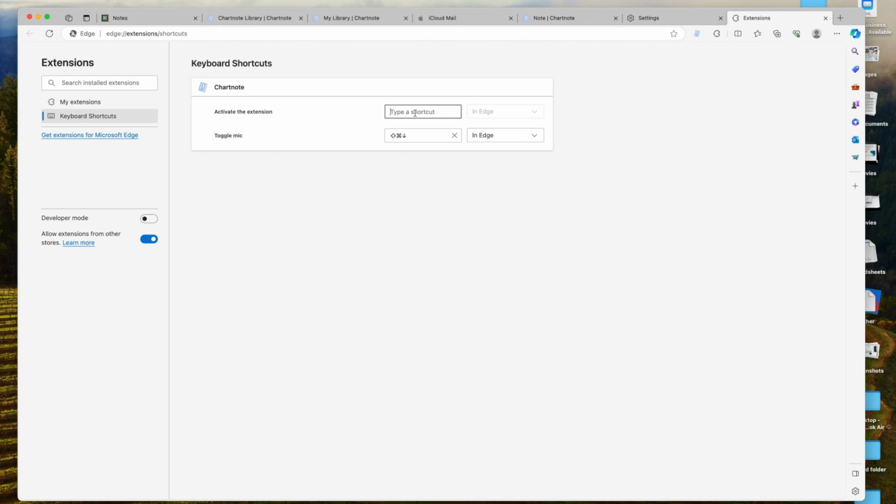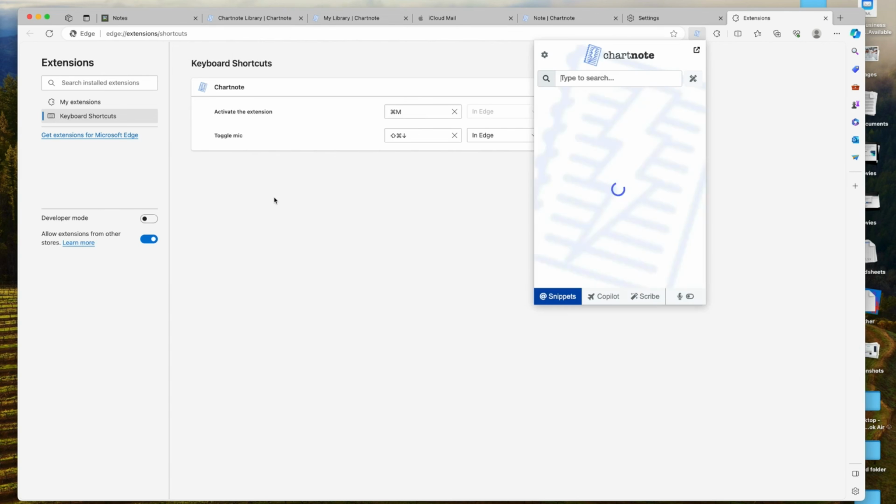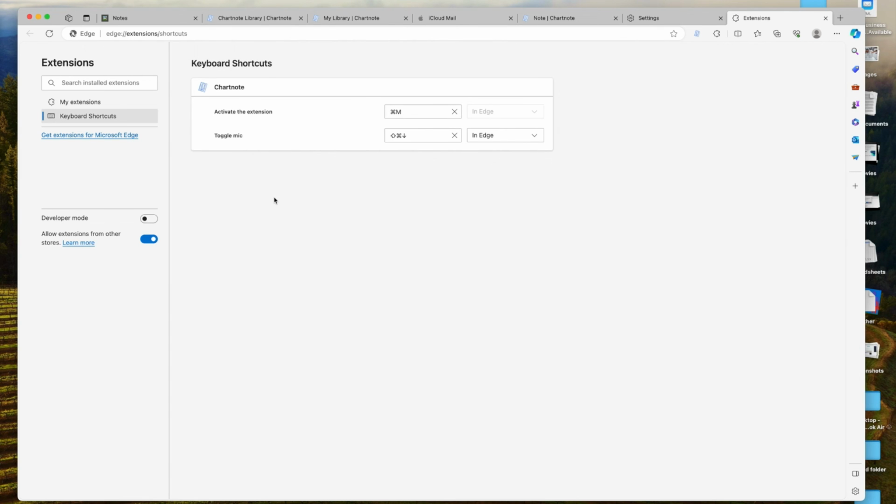So let's say I want to use Shift M, or let's see, let's try another one. Control M. And now if I try it, it's gonna open and close the extension. Same thing to turn the microphone on and off. By default it is Shift Control down arrow, but maybe use Control N. Anyway, you can play with whatever your preference is.